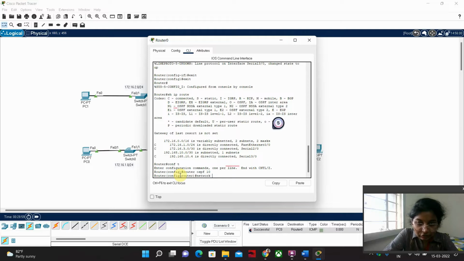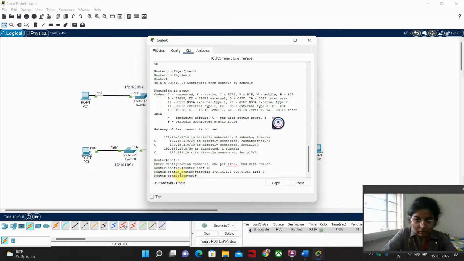So give the network address. To this router 0, we have 172.16.1.0 and give the wildcard mask, which is just opposite to the subnet mask. And give the area. So we are going with a single area, so every area will be 0. Add this for all the 3.